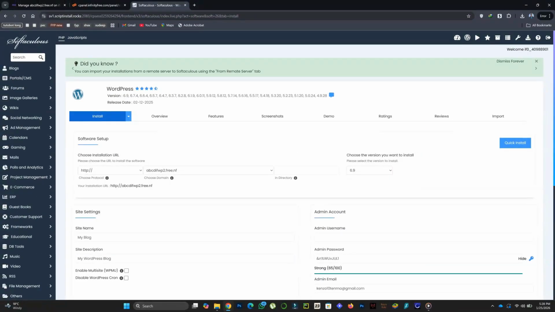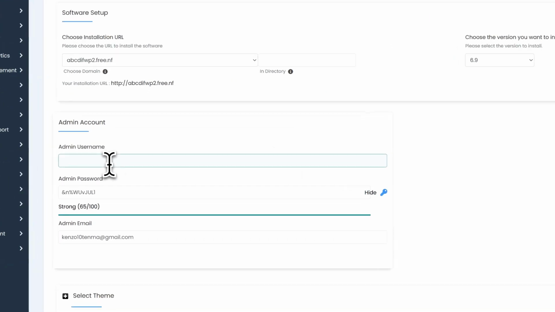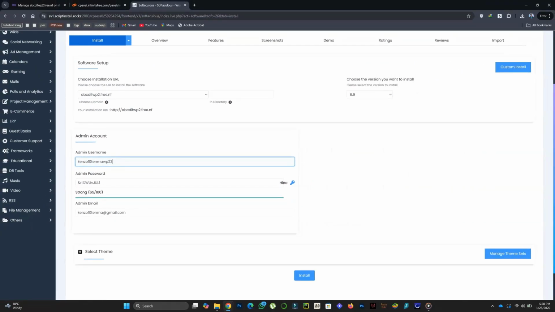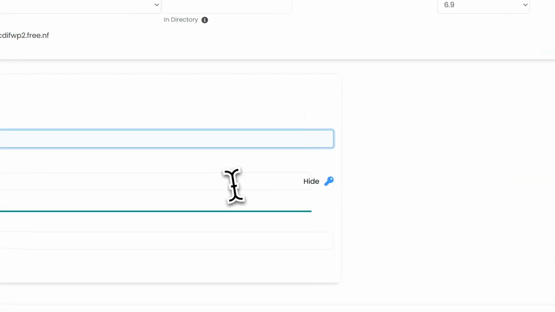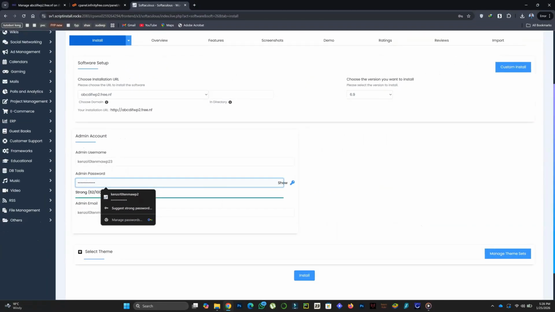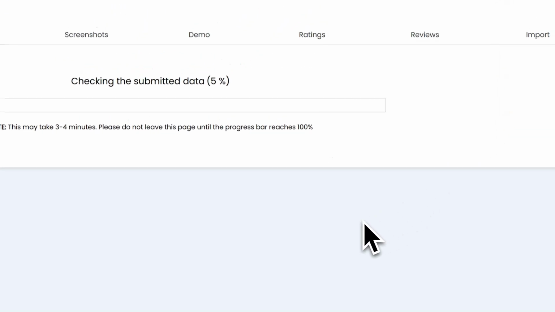You'll see your domain in this drop-down menu. I'm going to click Quick Install to change some of our settings. Scroll down to the Admin Account section. Here we'll create the login information that we'll use when we want to edit our WordPress site. I'll click here to enter a new username, then I'll hide the password and change it. I'll keep the admin email the same as the one I used to sign up for Infinity Free. I'm going to scroll down and click Install. In my testing, this finishes very quickly.